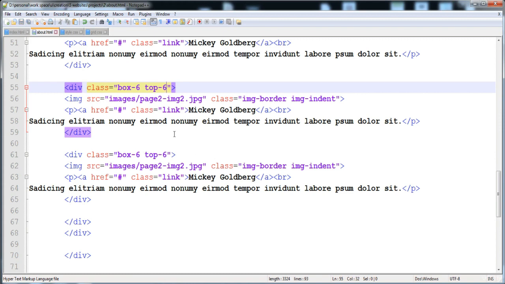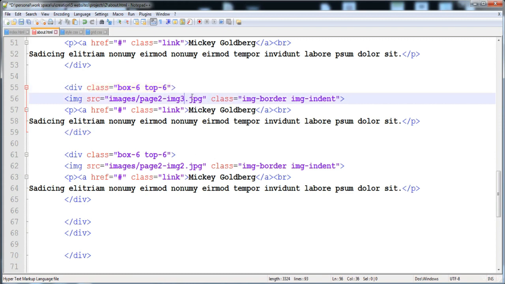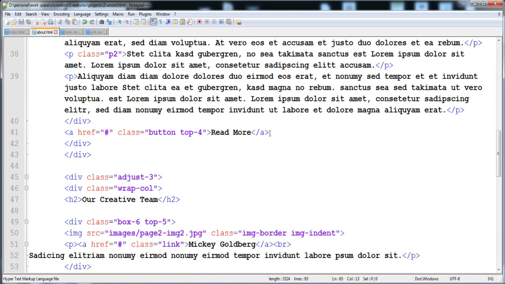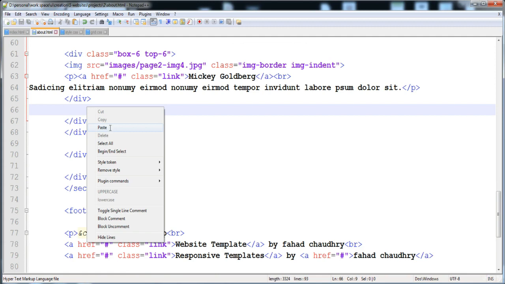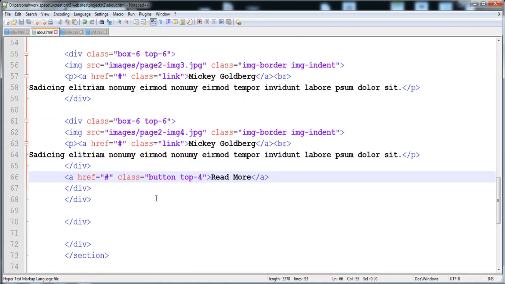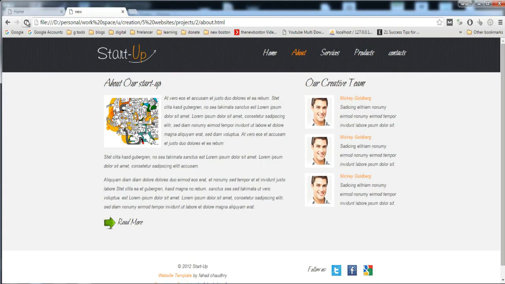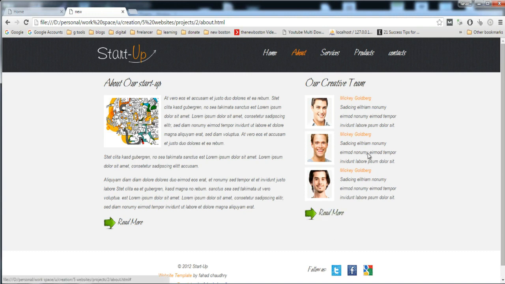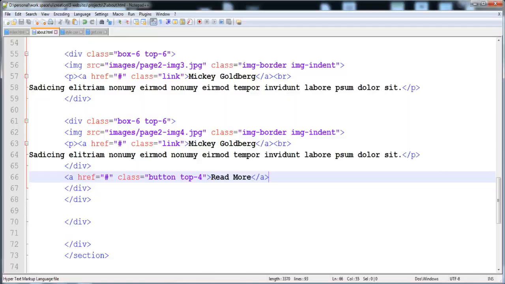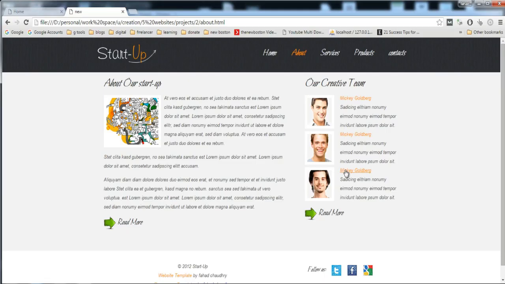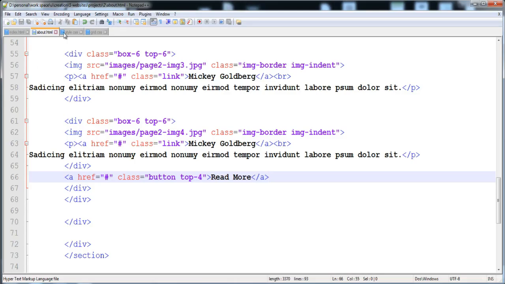Below the 2 images, here is the 3, and here is the 4. And then after the closing tag of this div, I'm gonna place this, and now it is okay, it is present here. And now I'm gonna give the top 6 class, so the space is created in between these images.